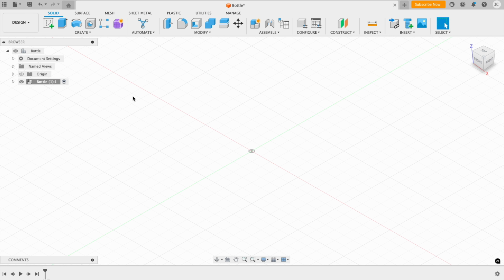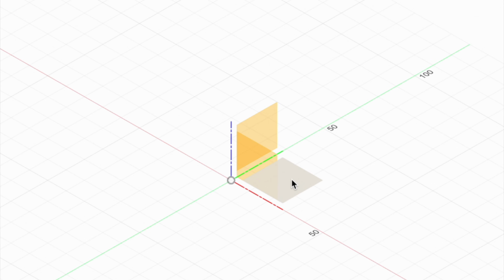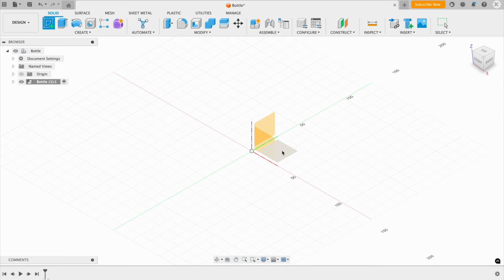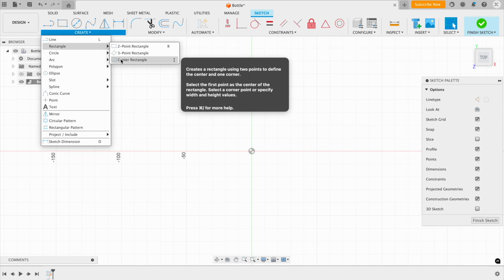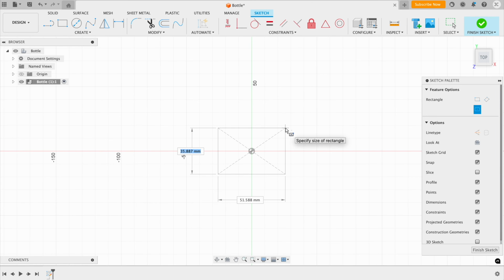And the first thing that we want to do is draw a sketch. So we click on it and we click Create Sketch. Then we click on this plane here. Next, we want to create a center rectangle. So we click on Create and we click on Rectangle. And then we click on Center Rectangle. Then we want to click the center point of the drawing. And we want to make this 60mm by 75. And then we hit enter.